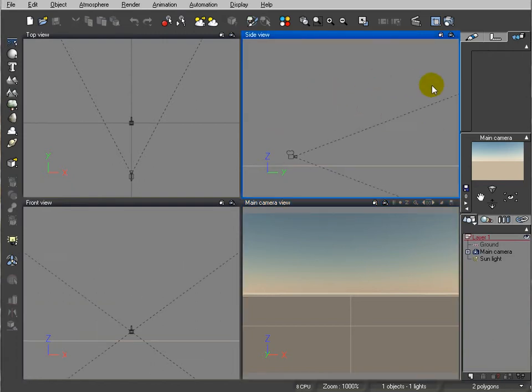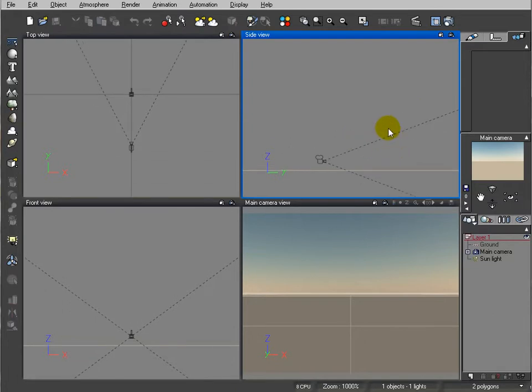In this tutorial, we'll look more at animations, keyframe and object animation. We'll become a little bit more familiar with how to use a keyframe and what options and properties we can animate. So let's go ahead.